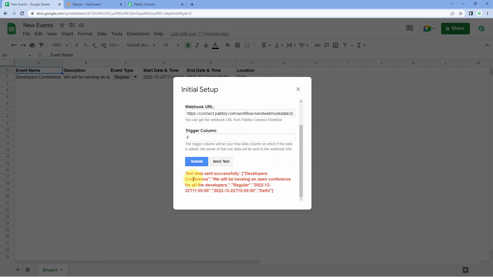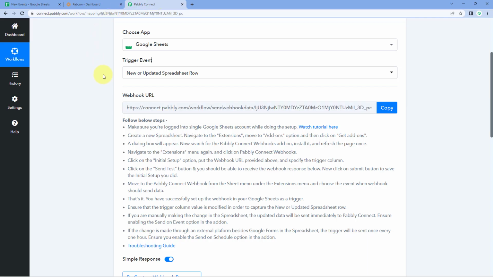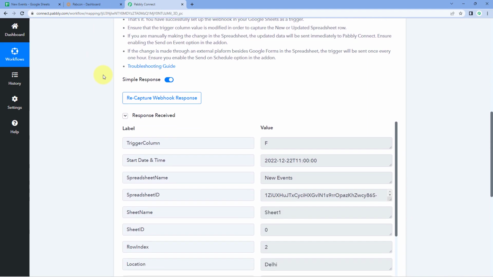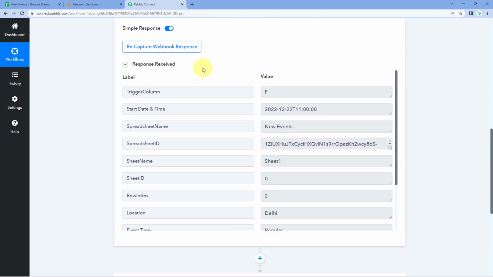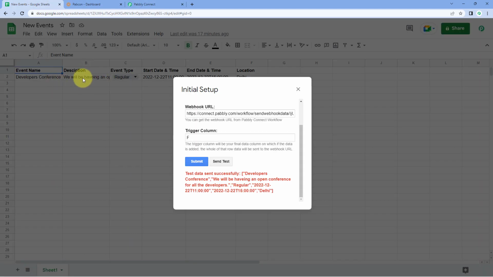After clicking on Send Test, it is showing us test data sent successfully. So basically the data of the very first row after the headers which we have is sent as a test response to Pabbly Connect. So let's check. We will go to our Pabbly Connect workflow. And yes guys, here you can see that we have received some response. And in this response, you can see the details of the same first row which we had.